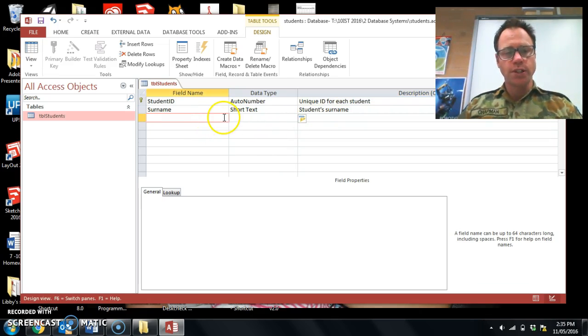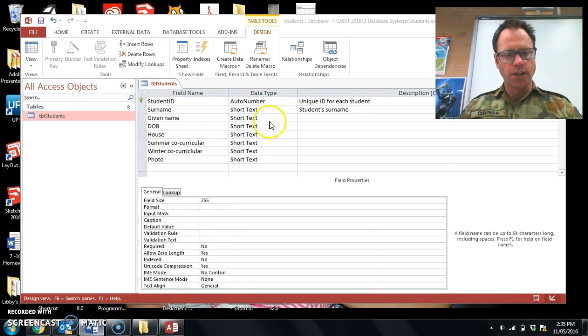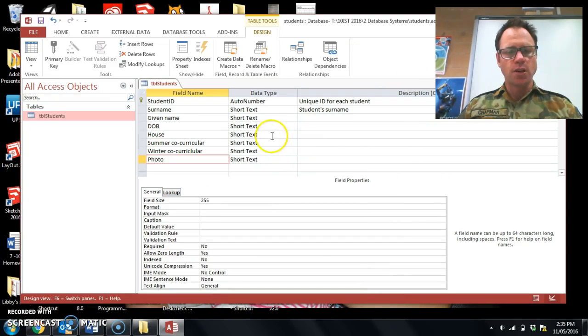That's working across, obviously. Working down the list, I can just go ahead and type in all of the field names. Summer co-curricular, winter co-curricular, and photo. Now I can just double check my data dictionary to make sure that actually matches. Yep, pretty close. Okay, so I'll go ahead now and set the data types for those.